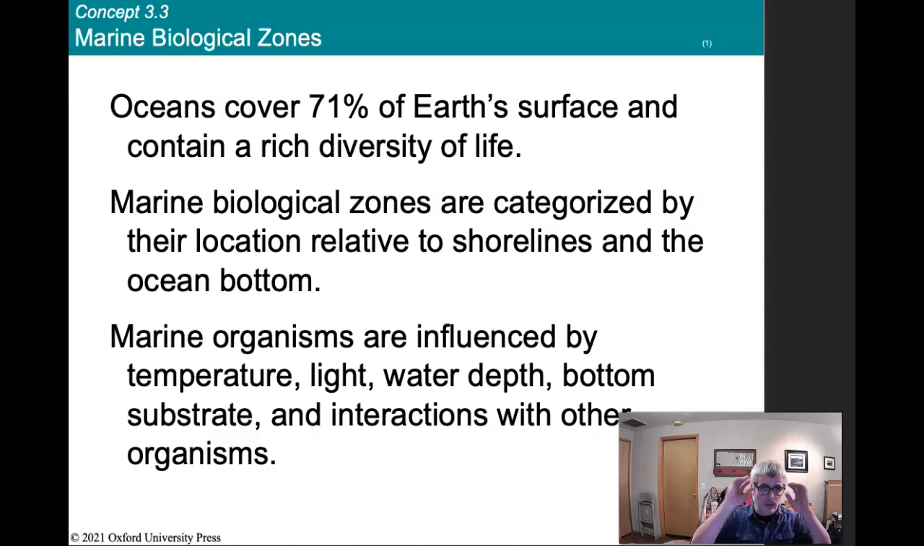Okay, this is part two of chapter three, which mostly deals with the ocean. So we're giving kind of equal time to the land and the ocean, although we all know the ocean deserves more because it covers 71% of the Earth's surface and contains a rich diversity of life. Marine biological zones are categorized by their location relative to shorelines and the ocean depth. And marine organisms are influenced by temperature, light, water depth, bottom substrate, and interactions with others.